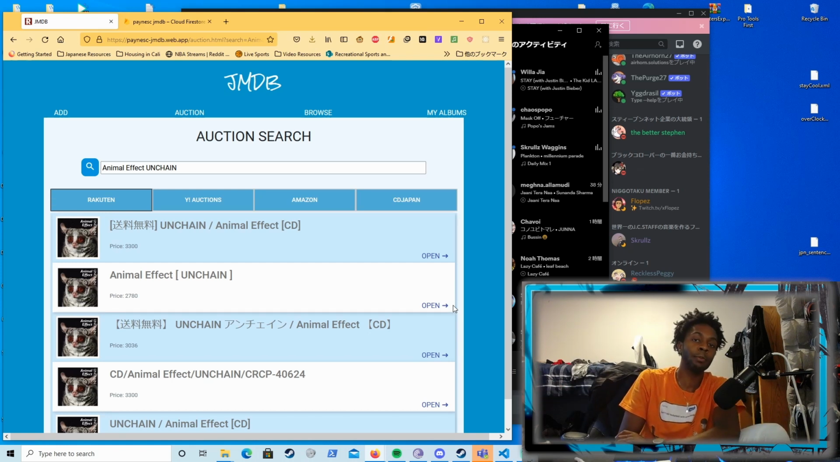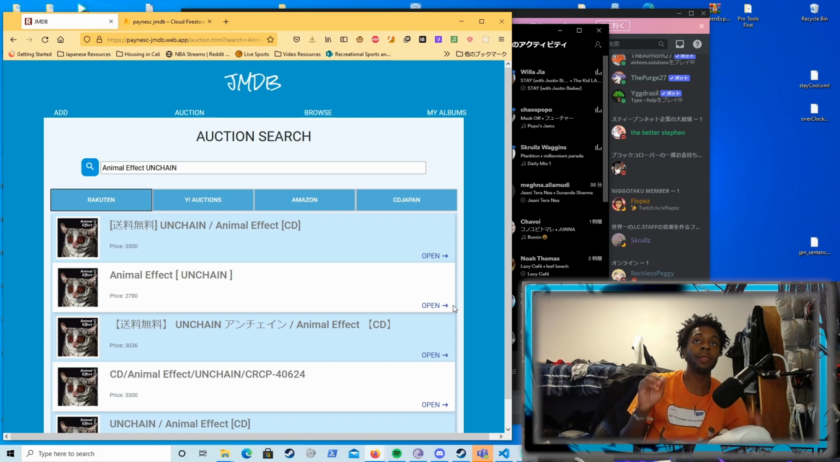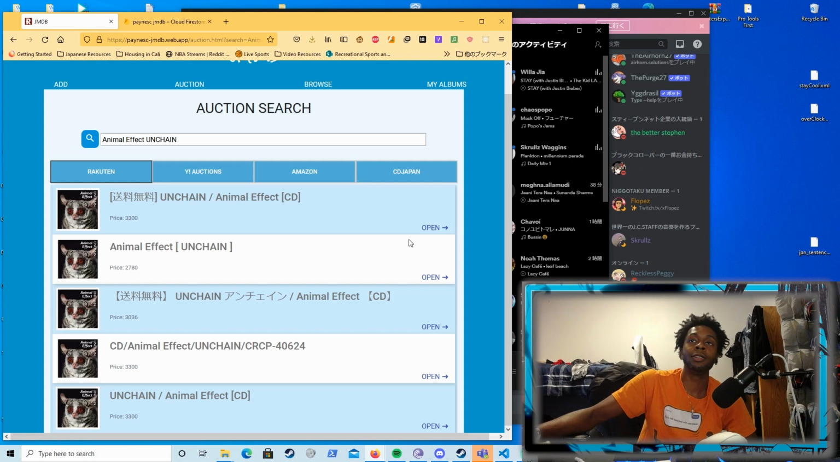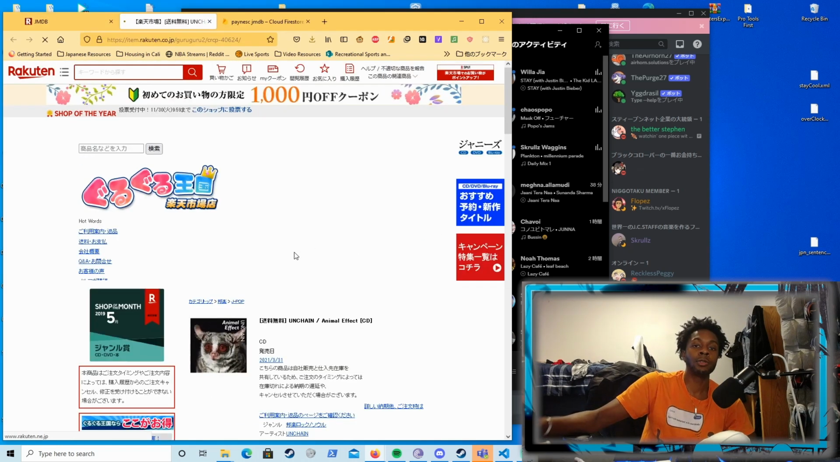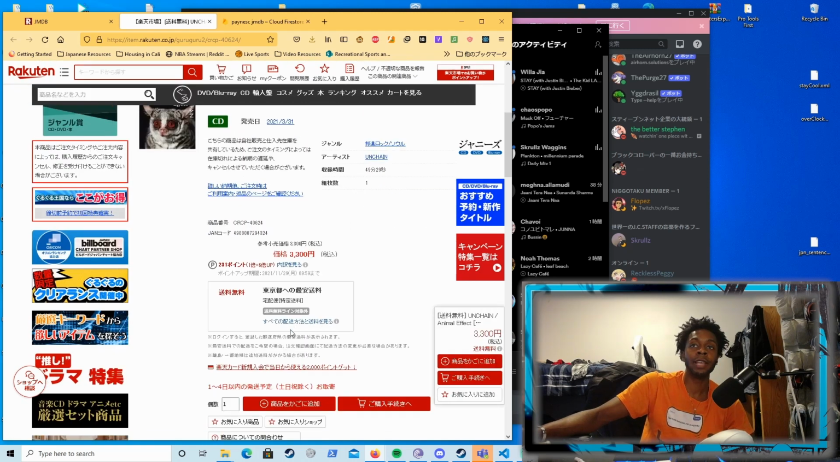Other features on this page include being able to automatically search via Rakuten's API. So if you click on that shop button, it will search the auction site Rakuten for the album that shop button is correlated to. So here, if we ended up clicking on one of these results, we can get brought to a page where we can actually purchase the album.